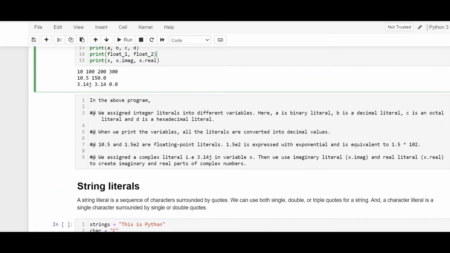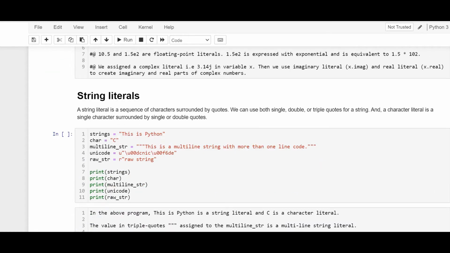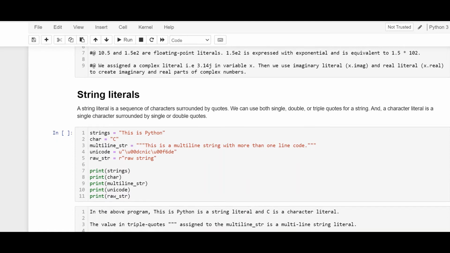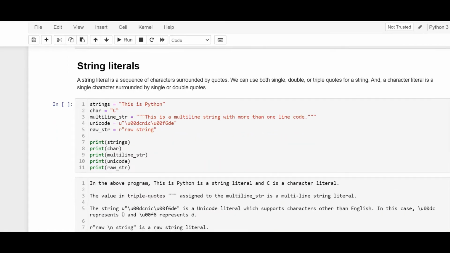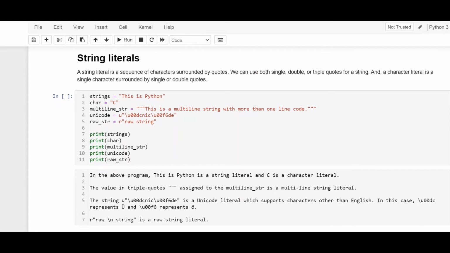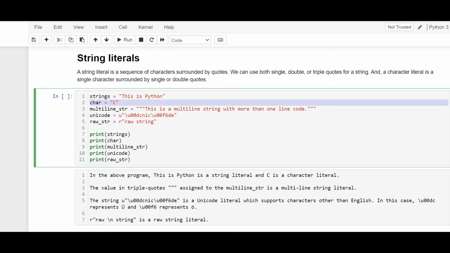Let's start with string literals. Do you know what a string is? A string is a sequence of characters surrounded by quotes. We can use single, double, or triple quotes for multiline strings. For character literals, we just use single or double quotes, meaning a single character. You can use a single quote or a double quote.